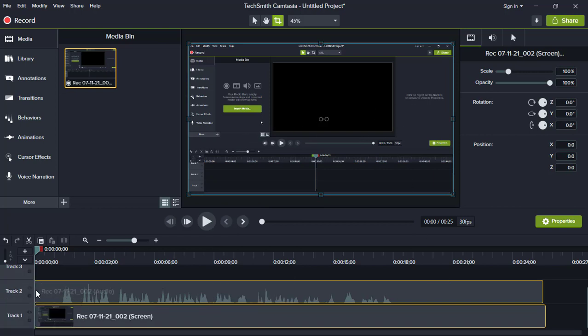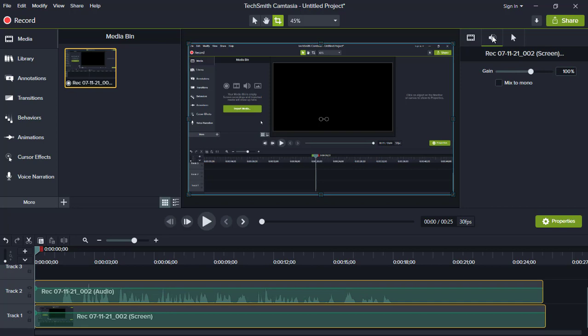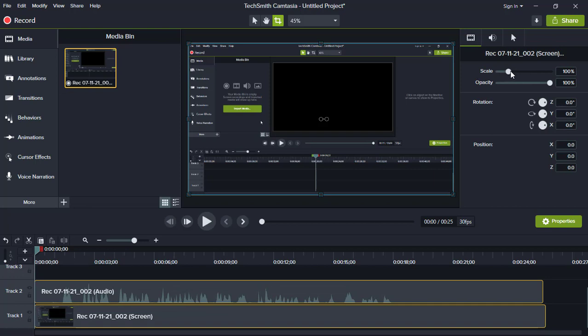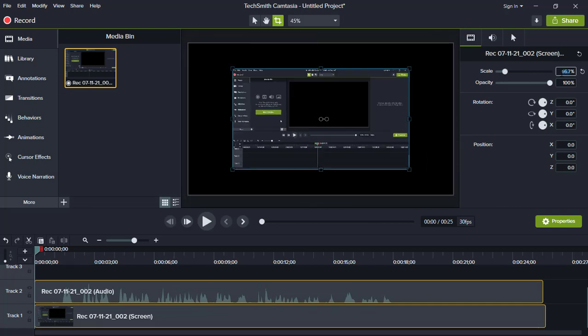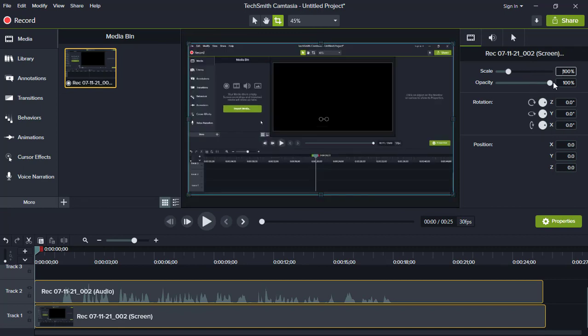Under our timeline, you have the track for the audio, and we also have the track for the screen. You can customize each of them from here. This is for the video, which is the screen, and this is for the audio. You can also customize your mouse. To customize your video, you can increase or decrease the scale from here, or you can type in a measurable scale, let's say 100. Type enter. You can also increase or decrease the opacity of the video. You can also change the rotation and position of the video.